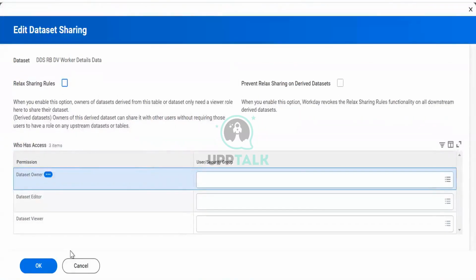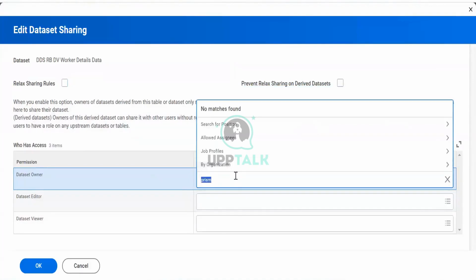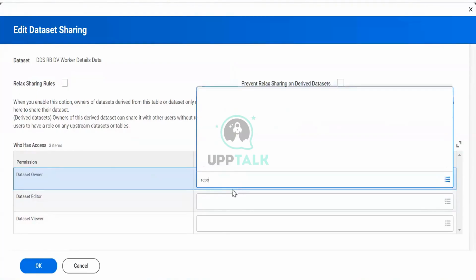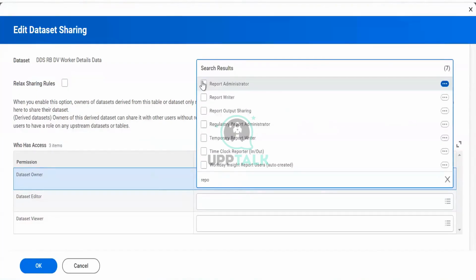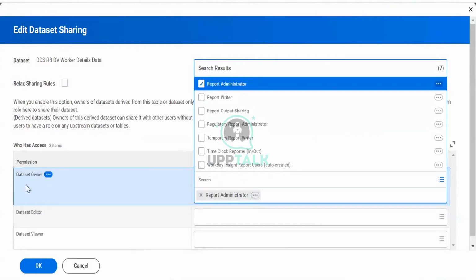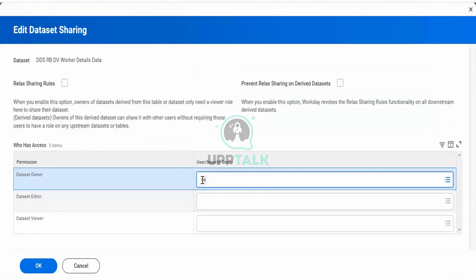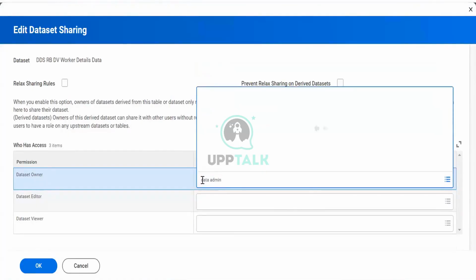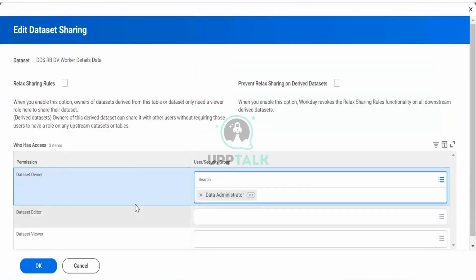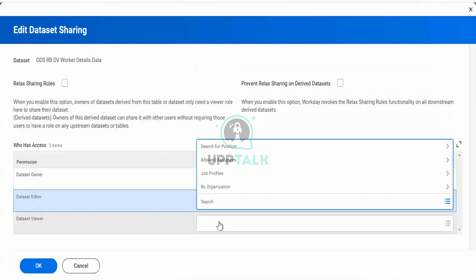The next option is who has the access. Here, who can own the data set, who can edit the data set, and who can view the data set. Prism is already there. Is that a report administrator or not? The report administrator can own this data set, or let's say the data administrator. We will give this ownership to the data administrator, who will own the report. Who can edit this? I think there is no role created for Prism, but let's say the report admin can edit this report.